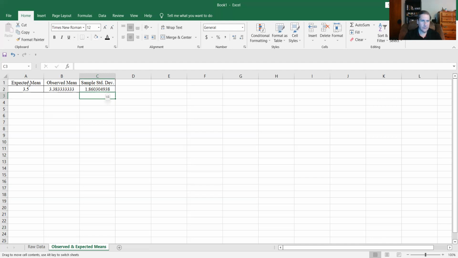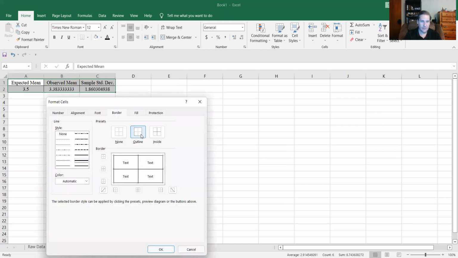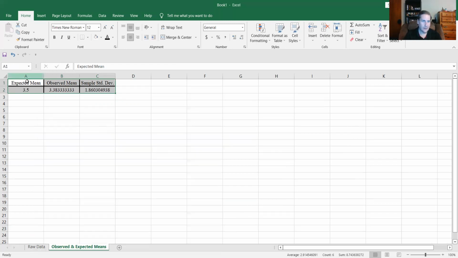To make this look a little bit more table-y, I will format the cells by giving them a thicker outline and inline border, and also color the backdrop of the labels here yellow. Obviously, using different colors would be fine.